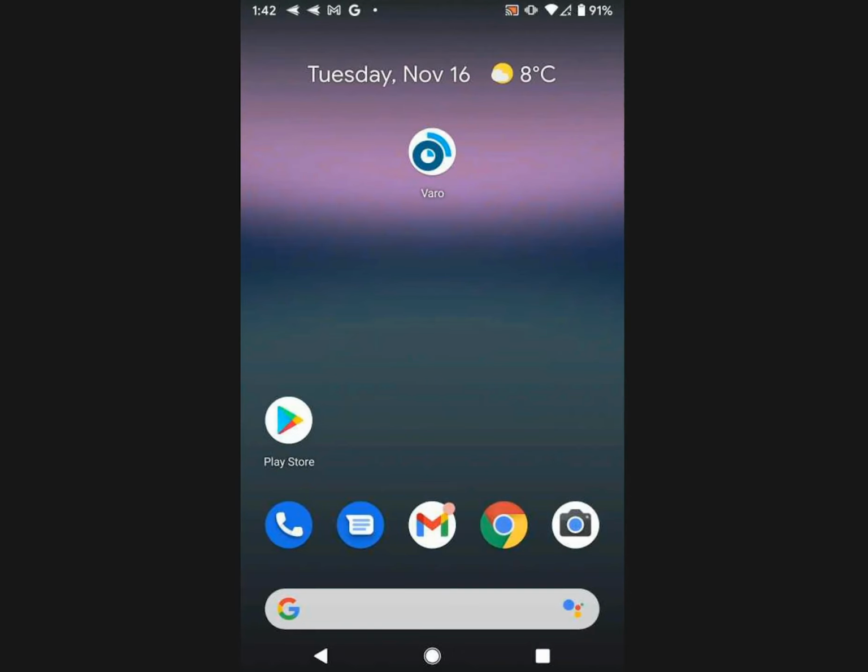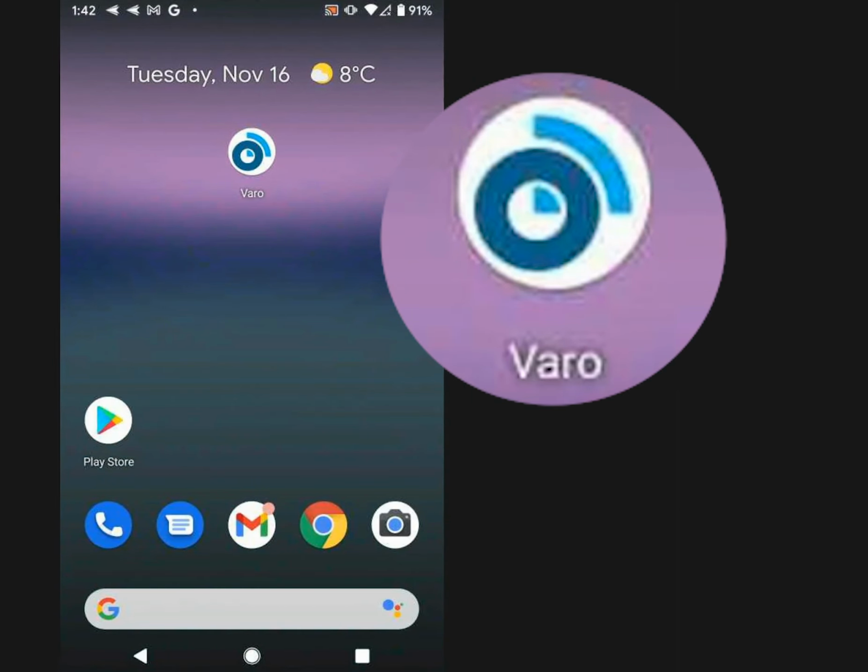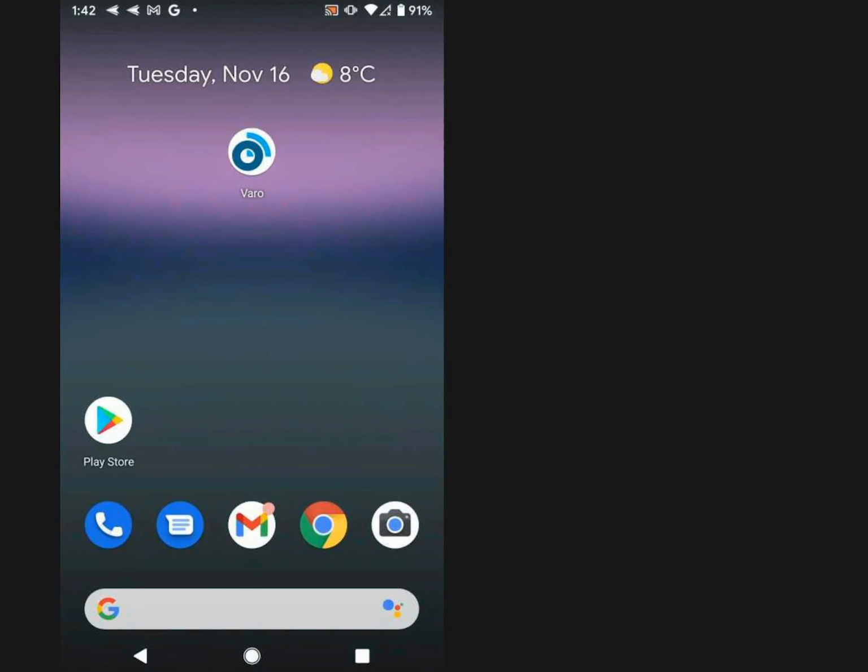Let's take a look at how to use the Varo Android application for creating a cold chain temperature report using the data from a 30DTR logger. So on the screen here you can see the Varo Android application is installed on this phone. Now I'll plug in the 30DTR logger using the USB OTG adapter.